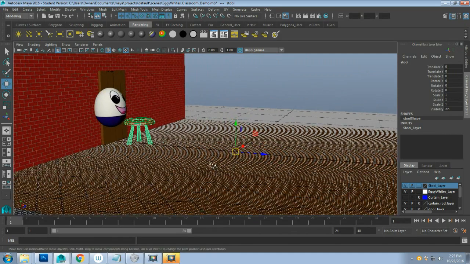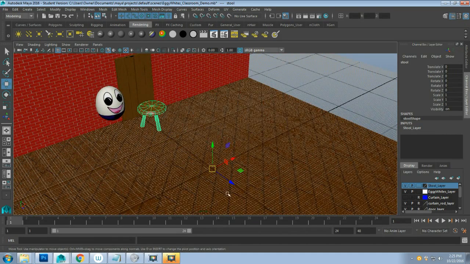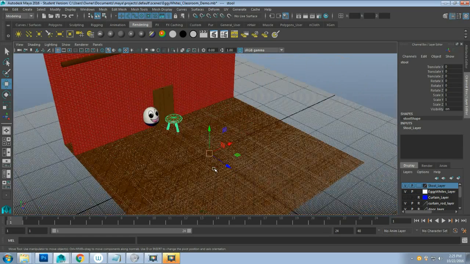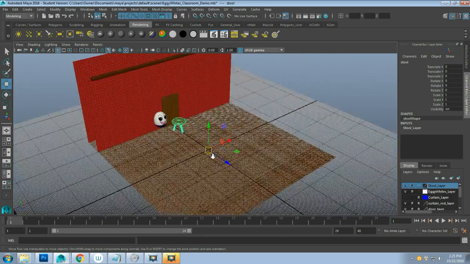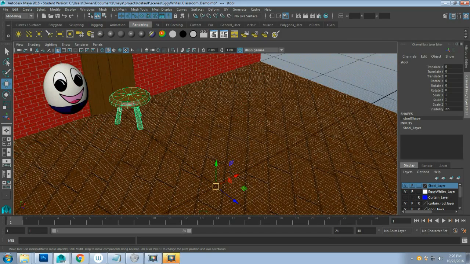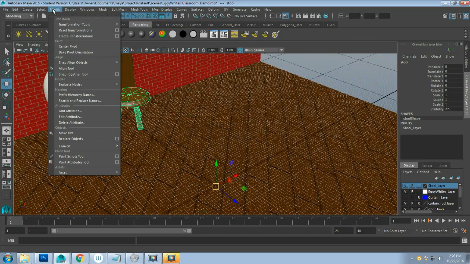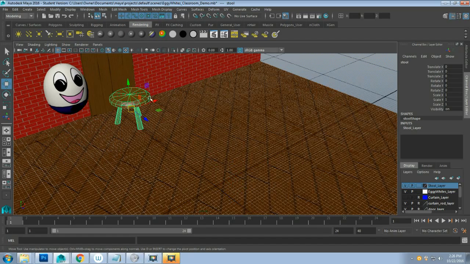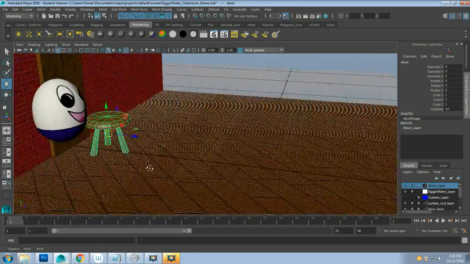Awesome. If I select my stool, you'll notice that the widget of the stool is way over here. And the reason for that is when we combined these pieces of the stool, what Maya does is it creates the object and then puts its pivot point at the 0, 0 space on the grid, which is the center of the grid. To get around that, we can go up to Modify, go down to Center Pivot, and now that's in the middle where it should be.